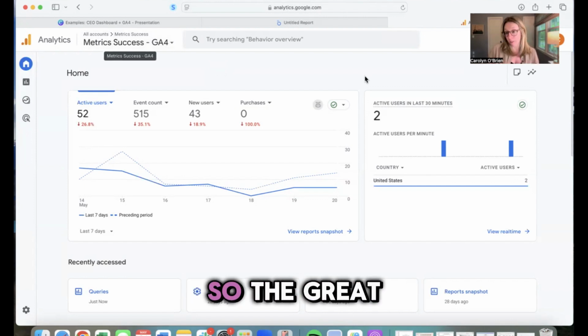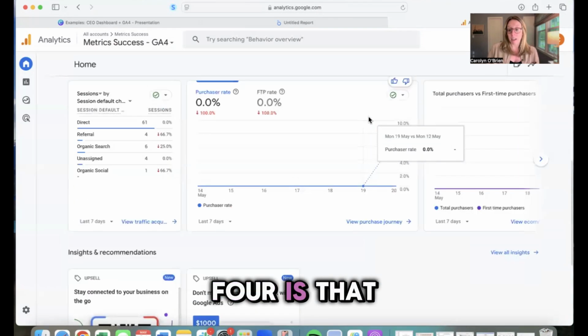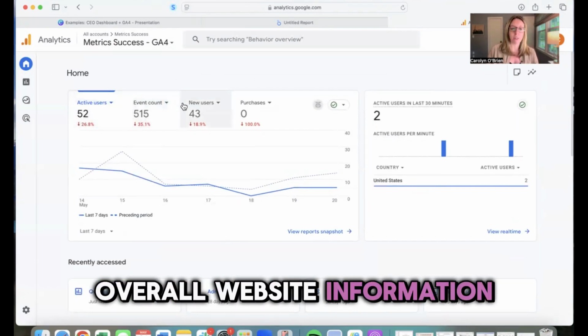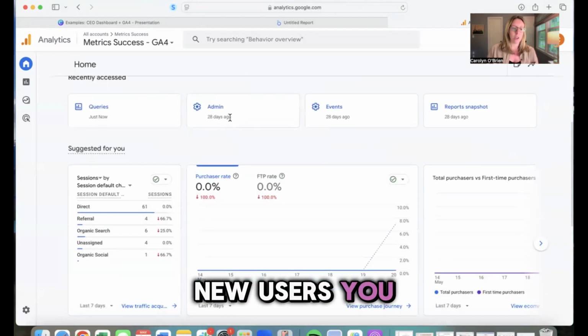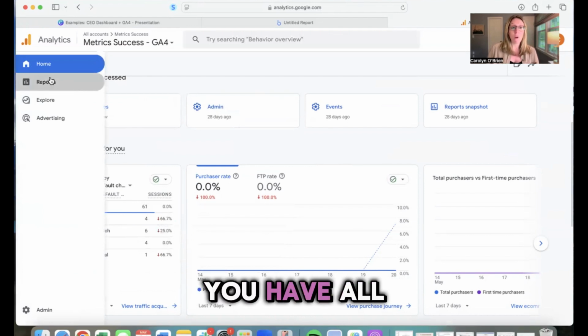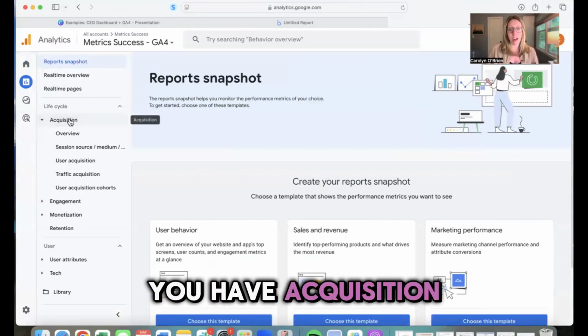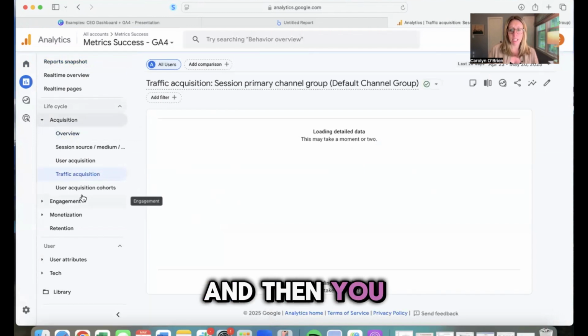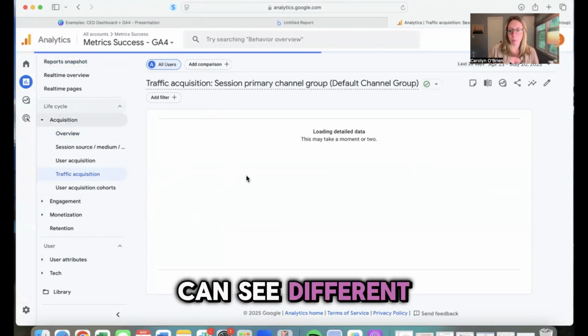The great thing about GA4 is that there's a lot of data, right? You can see overall website information, active users, event counts, new users. You can see different channel sessions and where users and traffic are coming from. You have all of these different reports, right? You have acquisition reports, where you can see user acquisition, and then you can see different engagement reports as well.